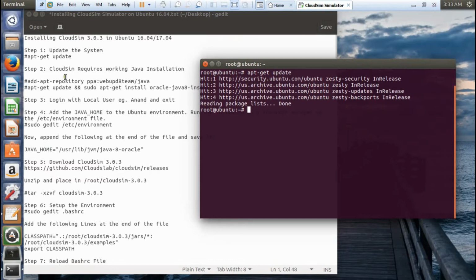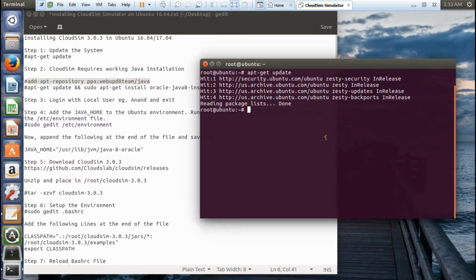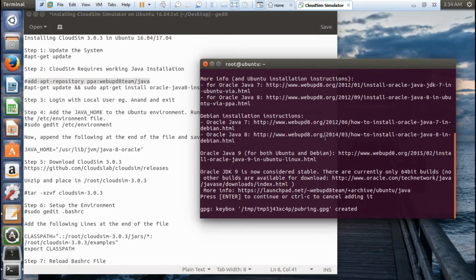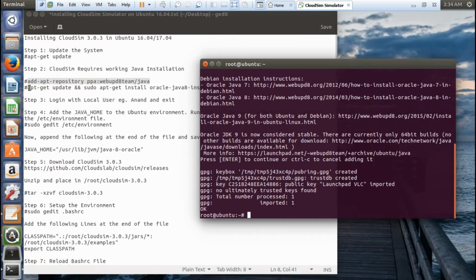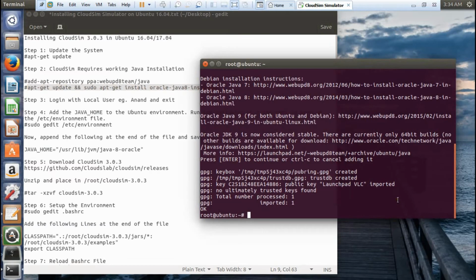So let us go with the Java installation. Let us add the repository for Java here. Let's copy this and paste it. This will add the repository for Java to install, so let's wait for it. Let's press enter and add the Java repository to the main repository list of Ubuntu 17.04. You can see that the GPG key is added. Now let us run update so that we can fetch the latest package lists as well as install Java. Let's copy this and paste this.